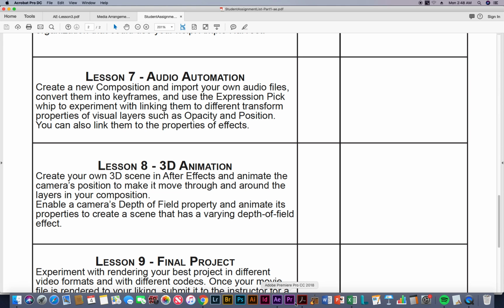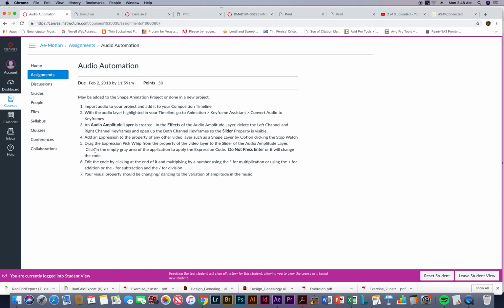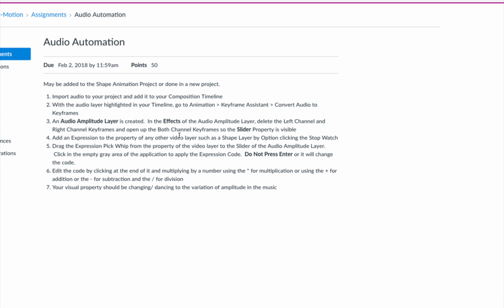Let's look at the steps. So this part is what I just did. Step 3, I opened up effects and I deleted the left and right keyframes, and now I have just both channel keyframe slider property visible.